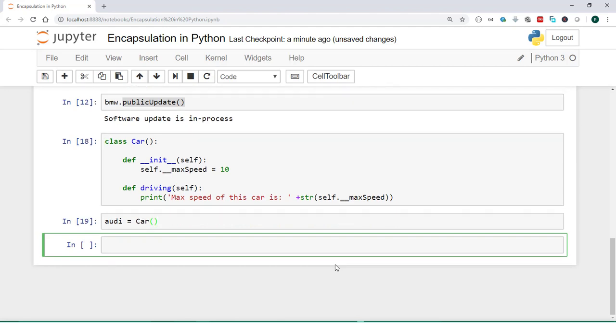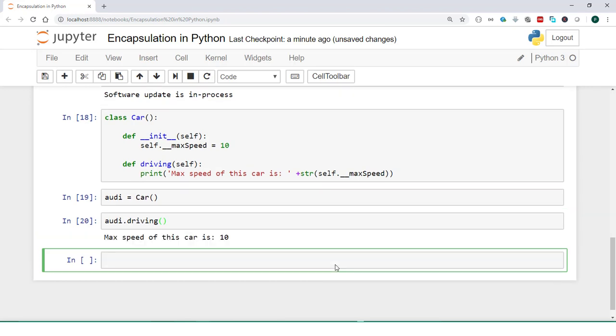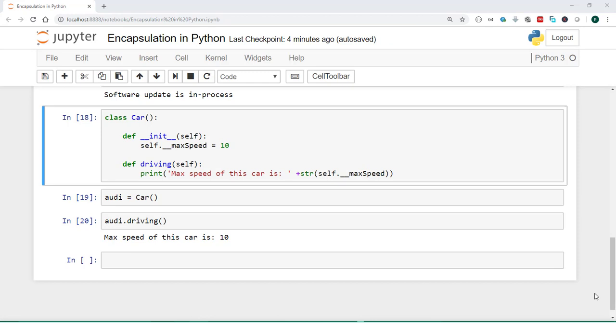We will now have an object called Audi, which will have one method which is public in nature, called driving. So let's invoke that driving method from this object, and we will see what's going to happen. We will see that max speed of the car is 10 units. We could now successfully access the private variable which is present inside this class via a public method.